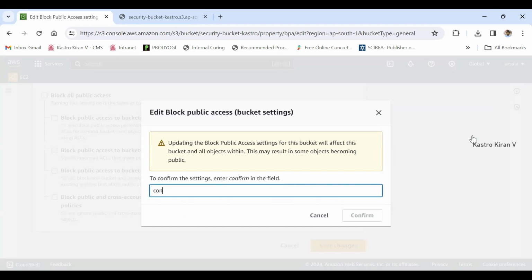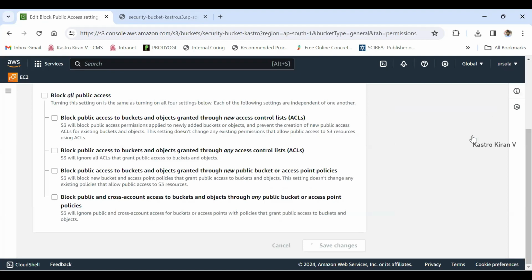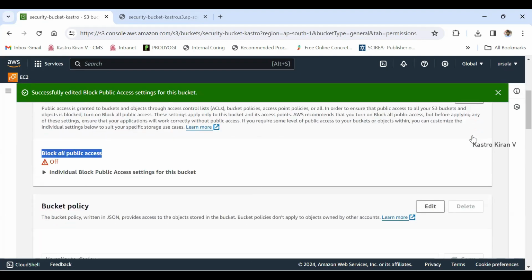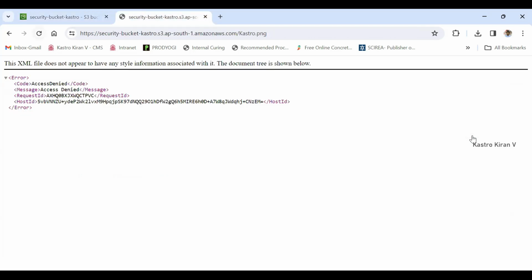So click on edit and then uncheck this box so that the block all public access will be turned off. It is asking me to confirm that. So let us type confirm here and then click on confirm. So the block all public access option is off now. If you go to the browser and reload the page, you will still not be able to access the object. Why?